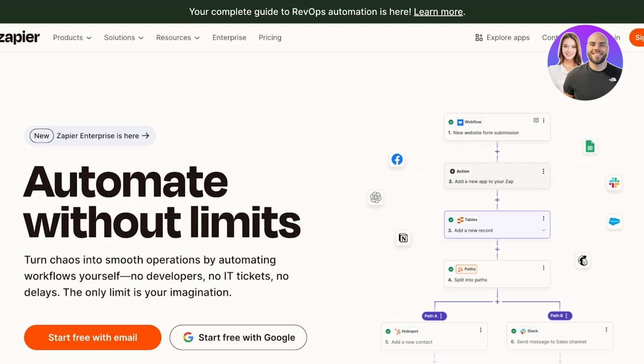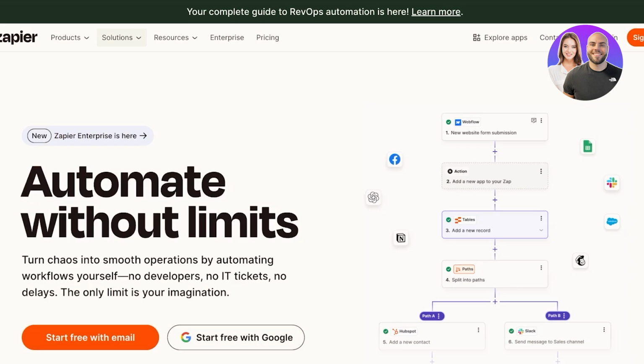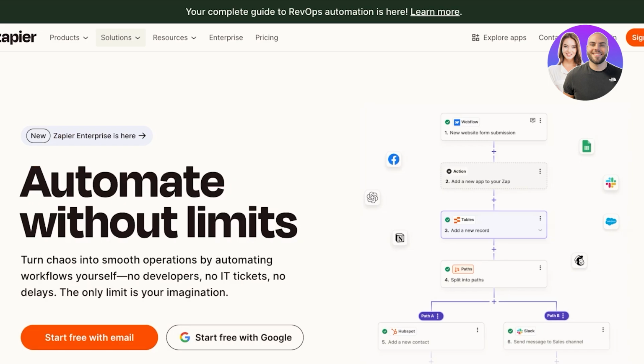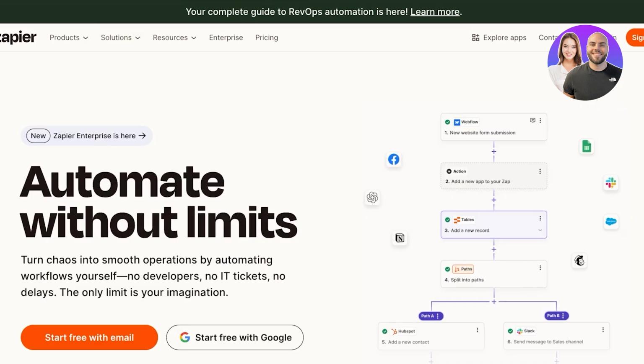Not only that, but Zapier has Zaps, tables, interfaces, and other app integrations, which help you to make this an all-in-one tool, which is going to automate. Zapier is not a project manager, it's not a calendar, it's an automation tool that focuses primarily on linking different apps together and ensuring a smooth process and workflow is built.